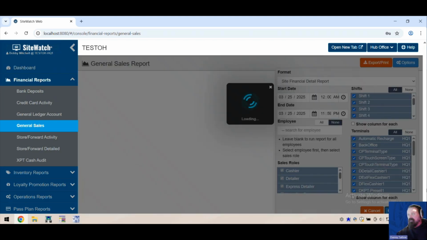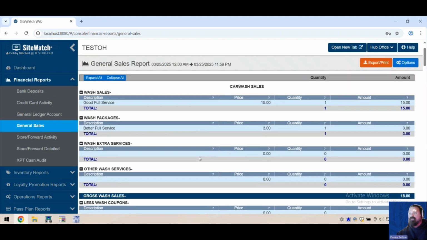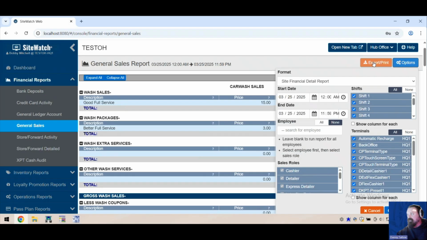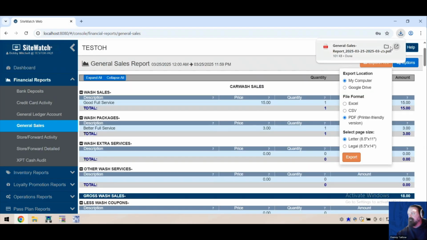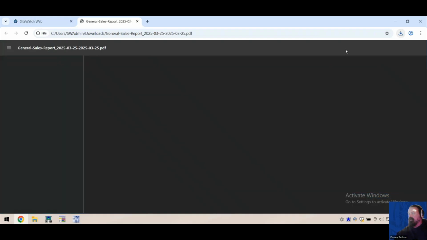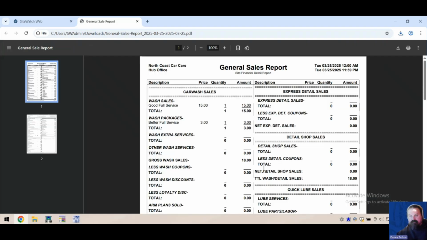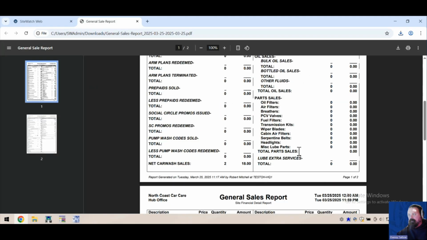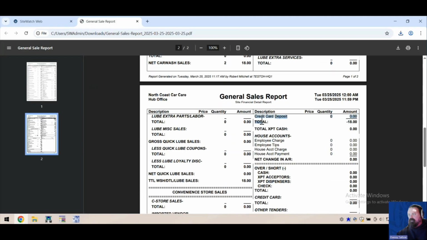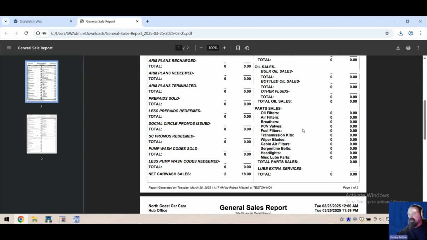And if I run it, I get a view that is very, very similar, but it's on the web browser. If I want to see the exact same printed report like I saw in Site Manager, I just have to make a PDF. And if I export a PDF, it's going to show the exact same report printed out like that. Okay, so I've got the same, my $18 in total cash taken.